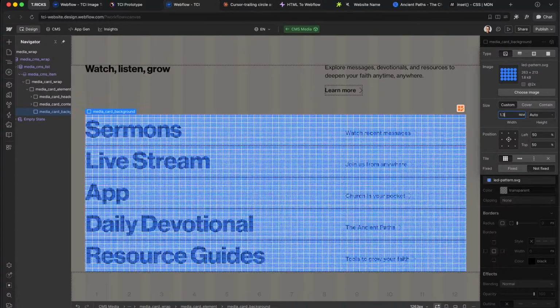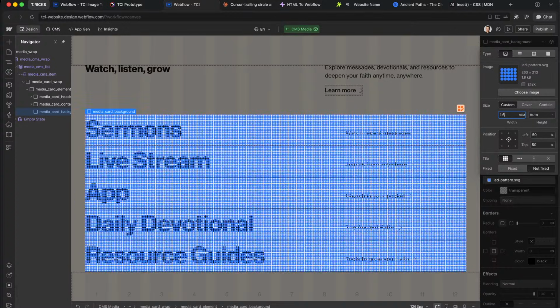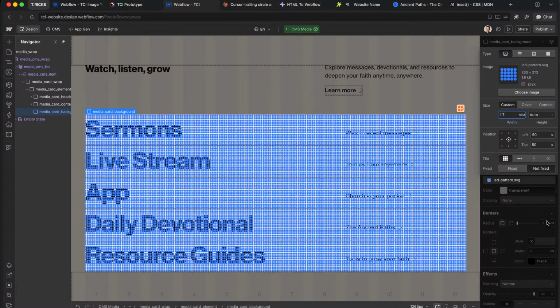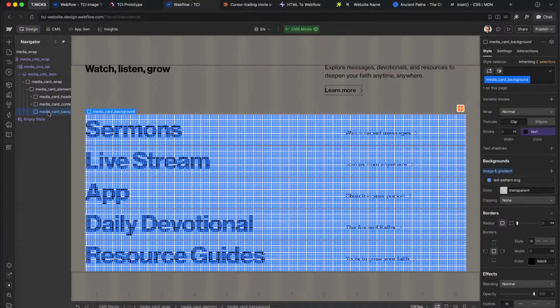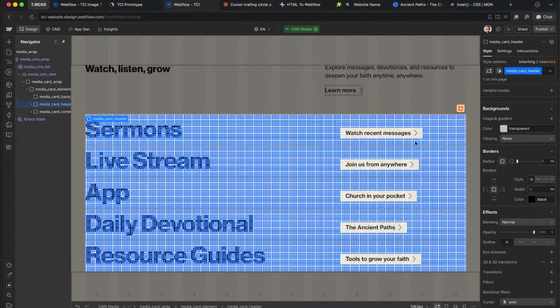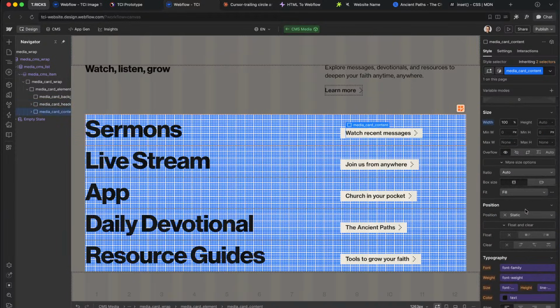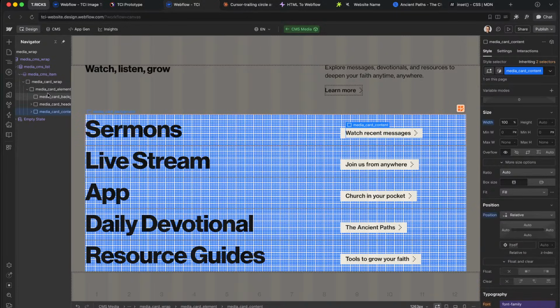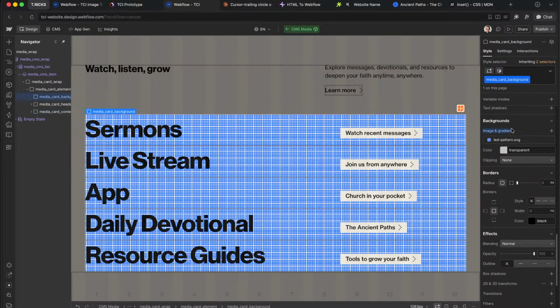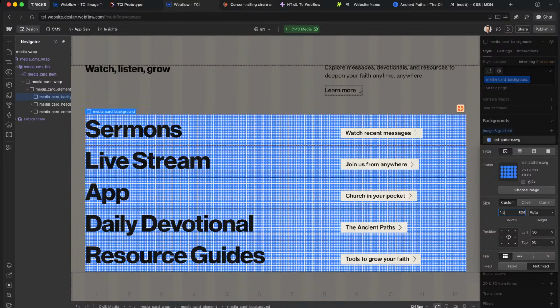I don't know how big it needs to be. We'll roll with that for now. And then just bring that back over there. Make sure these are position relative so they can sit on top. I feel like the background should be a little bit smaller, so maybe I need to back this down a little bit.